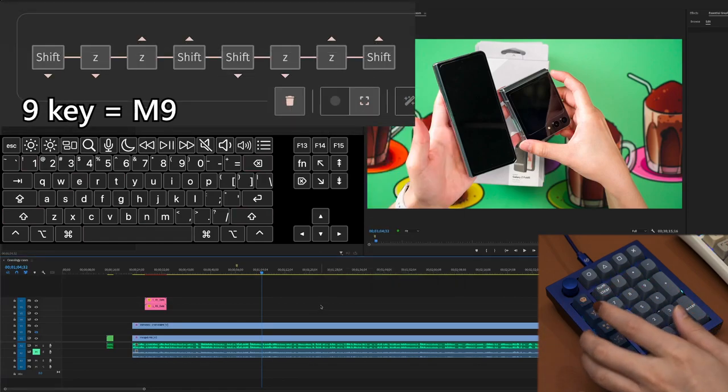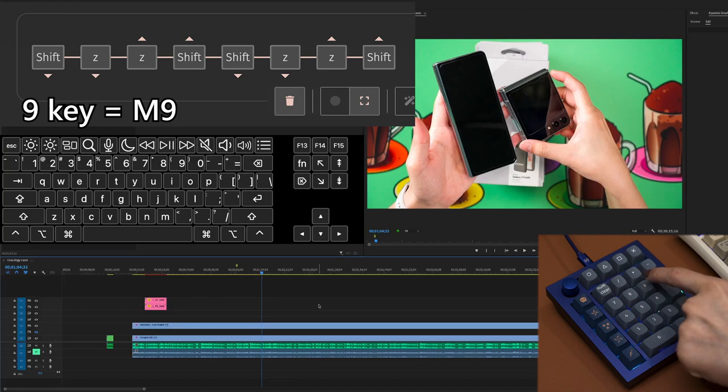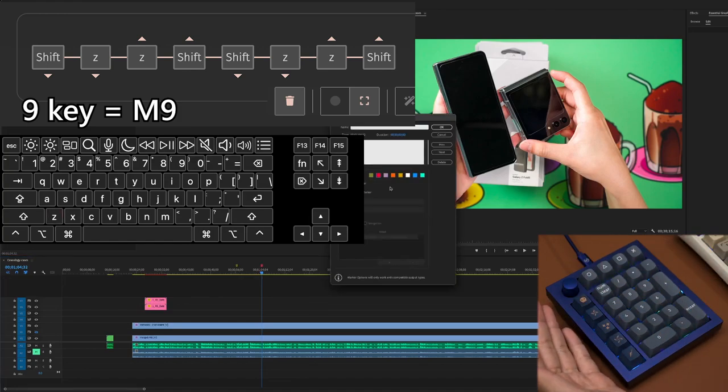And same goes to the red marker as well, which is key number 9. So it will press the red marker twice, and then this dialog appears. Red marker, I use it to type in any links that I need to add. For example, link to some other reviews or something like that.